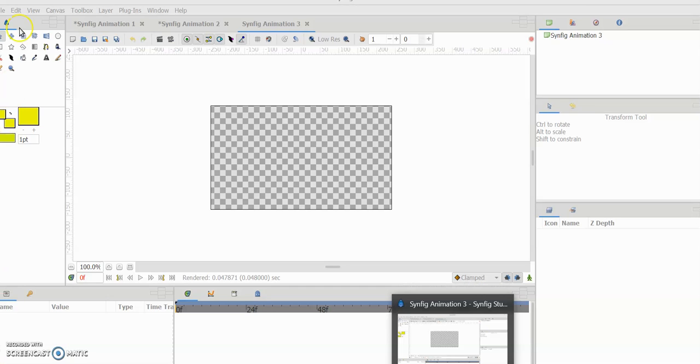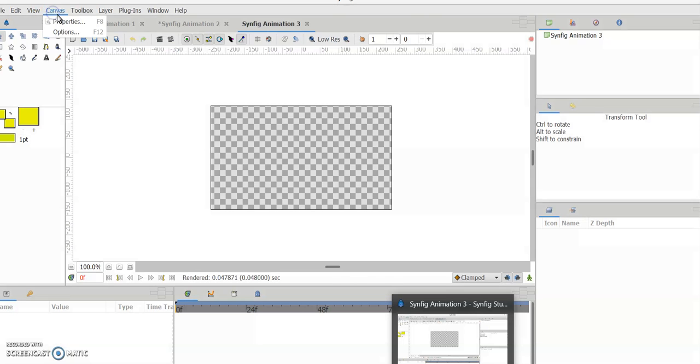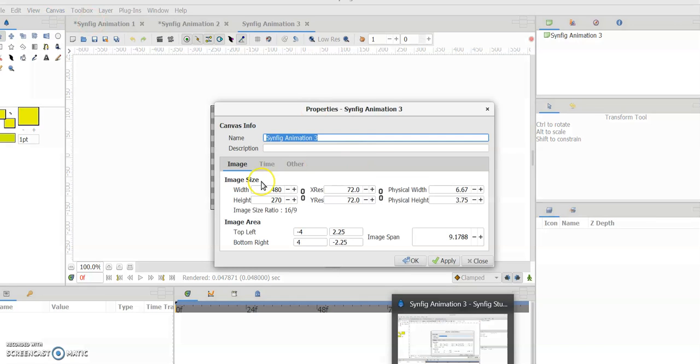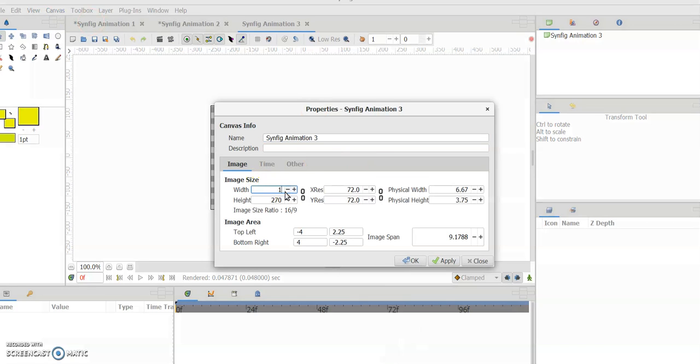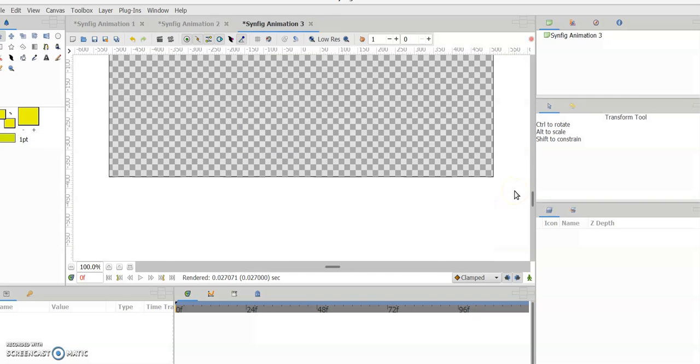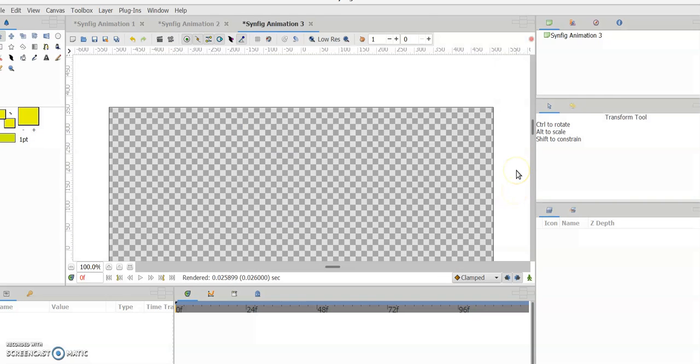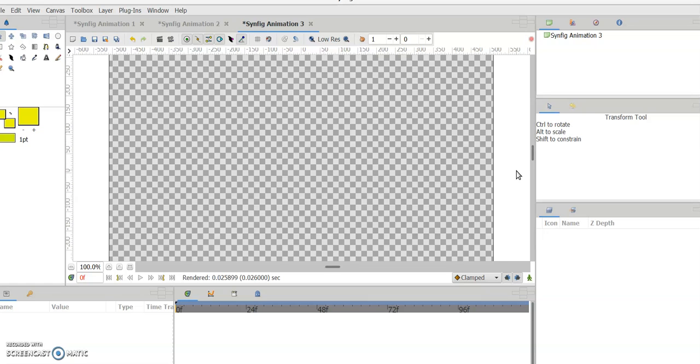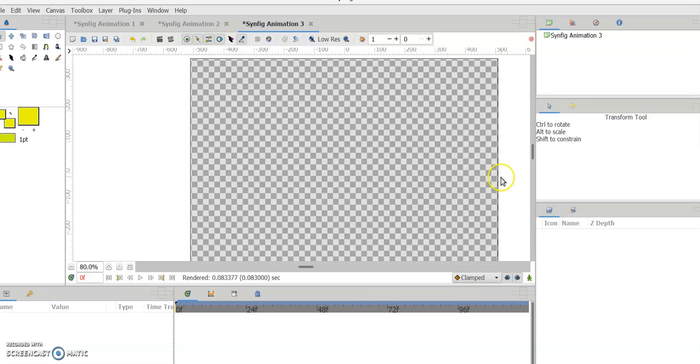To begin with the stickman figure on Synfig, the very first step is to ensure that the canvas size is large. So I'm going to change the properties of the canvas size right now. I'm going to make it 1020 by 740. Apply. Okay, now you see that my canvas size is quite big enough and quite good for me to view also. Now to begin with, I'm going to create my stickman.